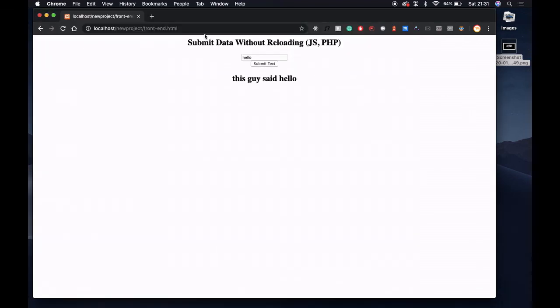It makes it really, really great for users who are coming in. Imagine if Facebook had to refresh every time you liked somebody's post.